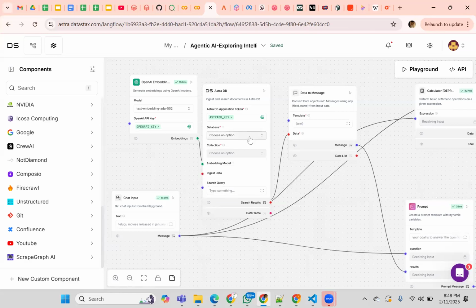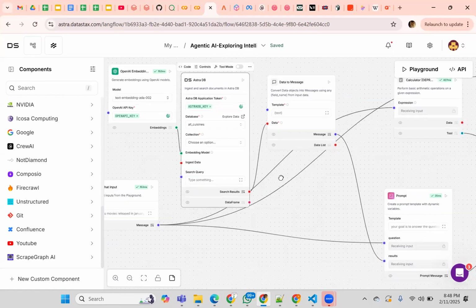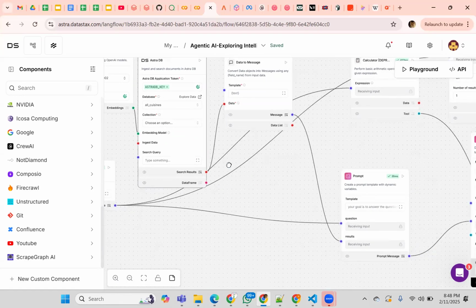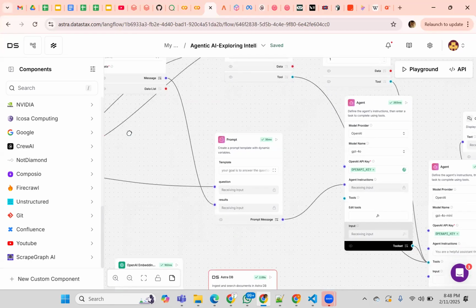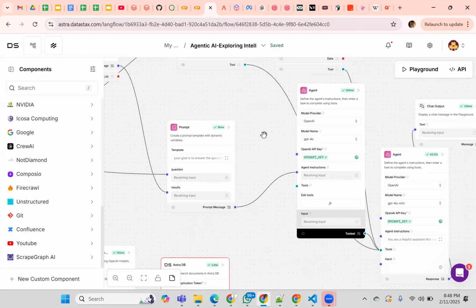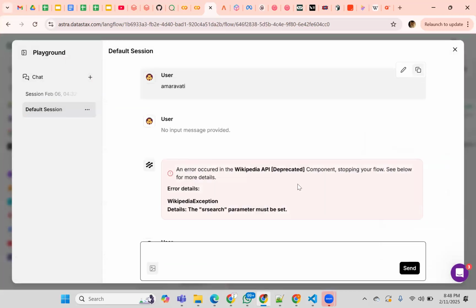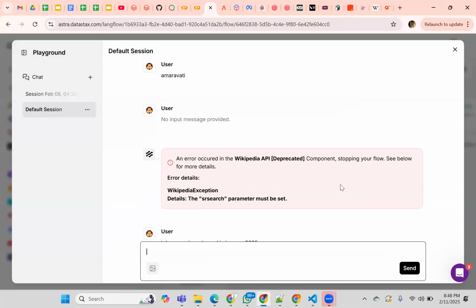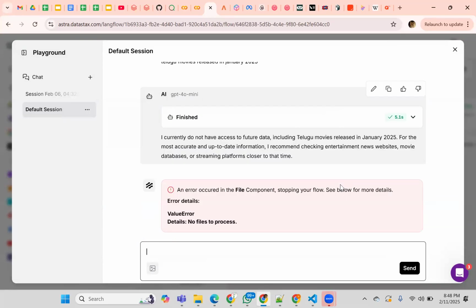I think I lost some connection here. This connection is not visible after the recent upgrade. We will check that, but yeah, this is the complete logic that we have. Once you build this, you can go and check your output here. There might be some errors because the file component is not working.